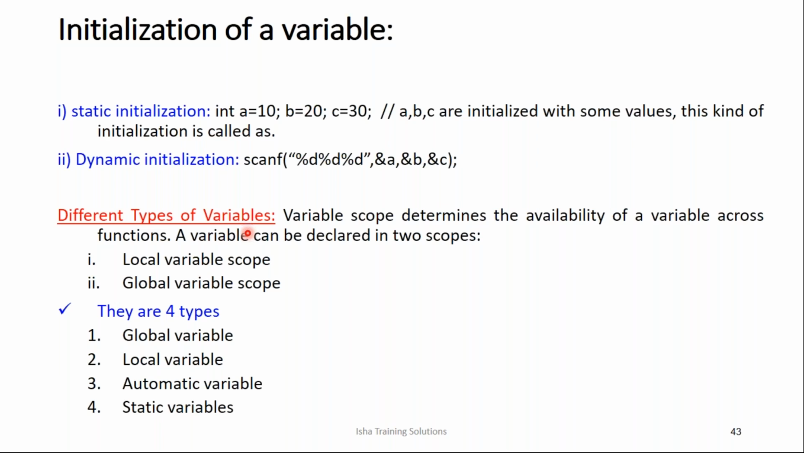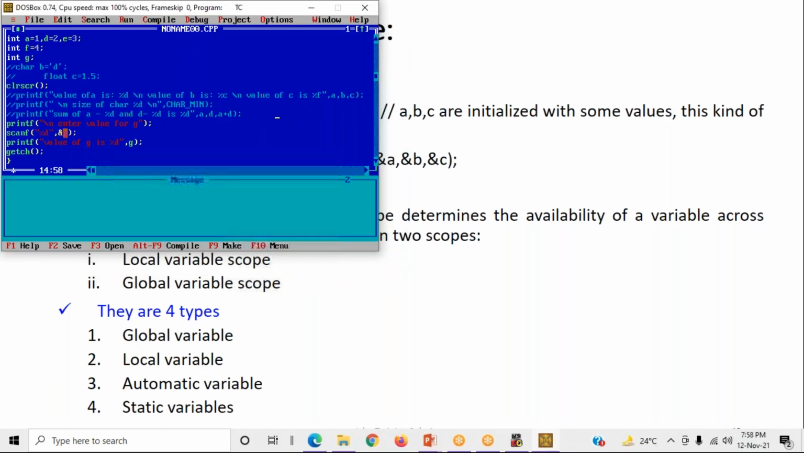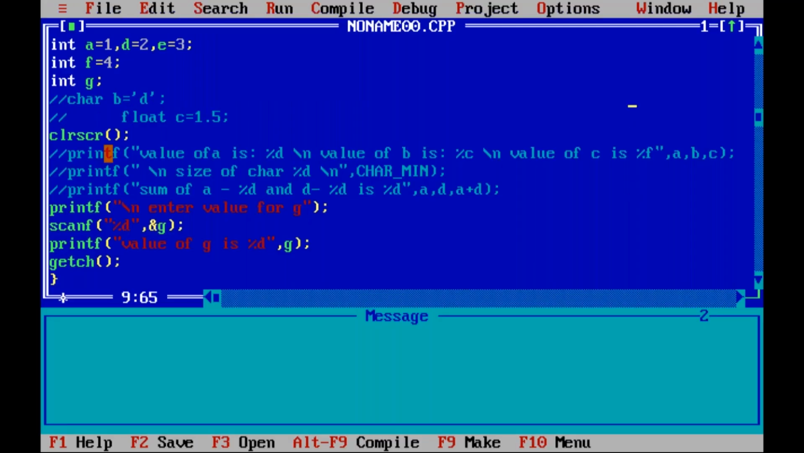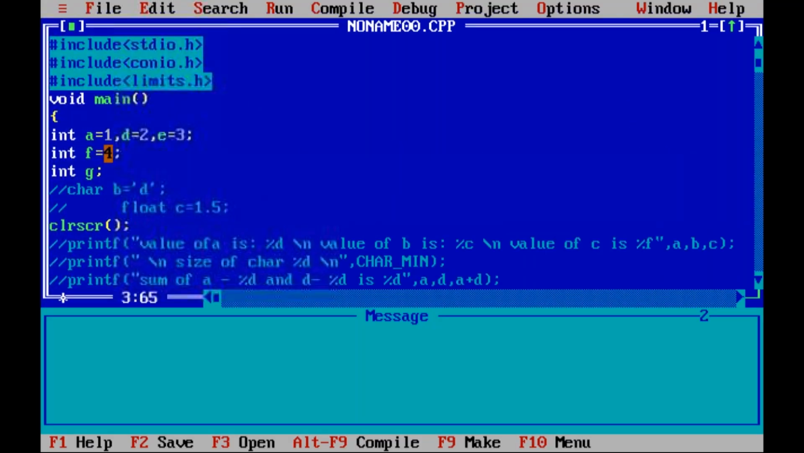So we are going to have global variables and local variables. Local variables are the variables that can be used only for that particular function. Now we have a void main function, and I have declared int a, d, e, f, and g. These five variables, these five data types, are local variables to the main function.